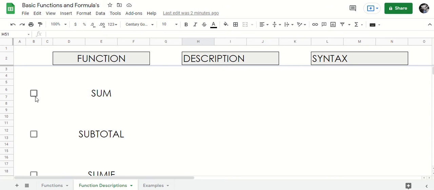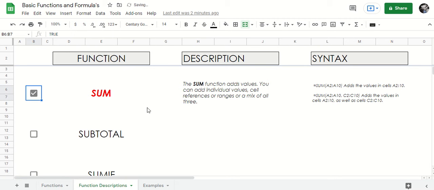Let's look at the SUM function now. The SUM function helps you add values. You can add individual values, cell references or ranges, or a mix of all three. This basically is an add function that you usually use while calculating.